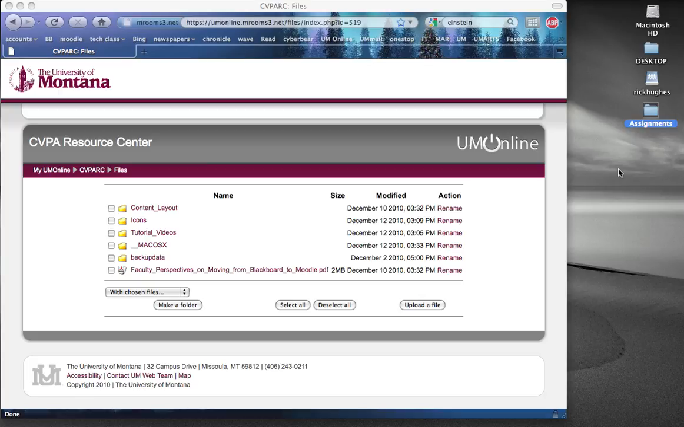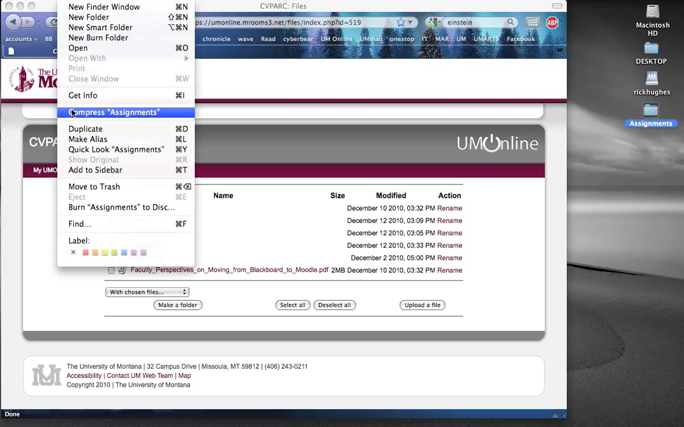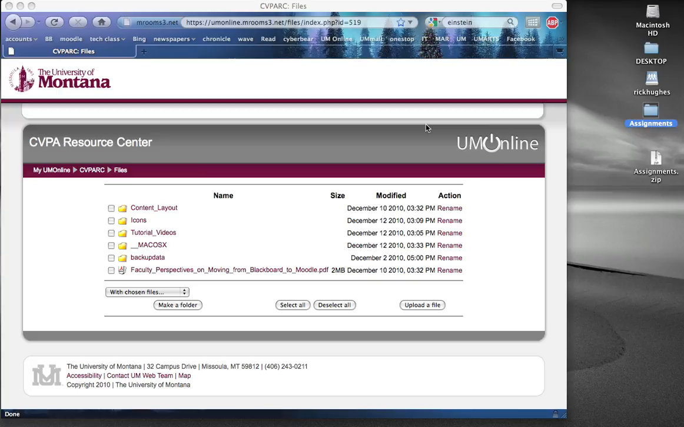On a PC it will be slightly different, but I will demonstrate this on a Macintosh. I've left the assignments on my desktop, although normally I might have had it within another folder of my class folder or whatever, but you get the idea. So here's the assignments folder. I simply highlight it with all the subfolders and files within it. I come up to File and I compress it. I simply tell it to compress that assignments folder. What it's going to do is take that folder that has any number of folders and files within it, and compress it into one file, a zip file.